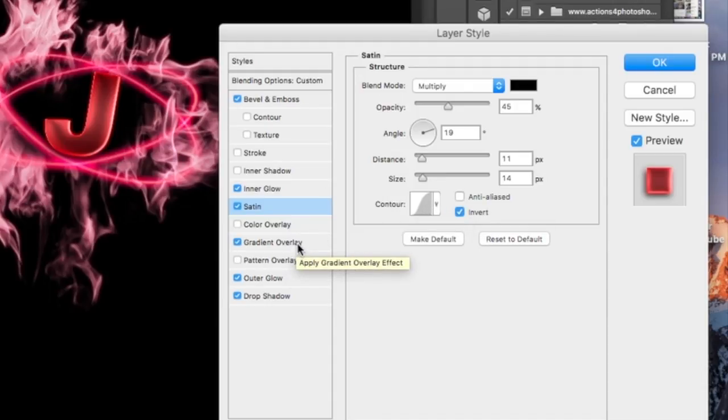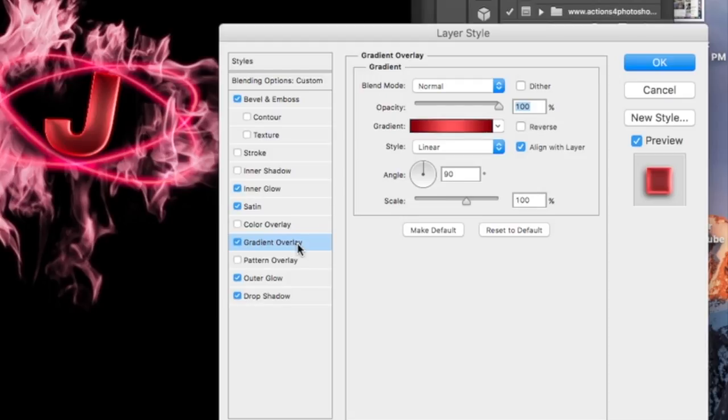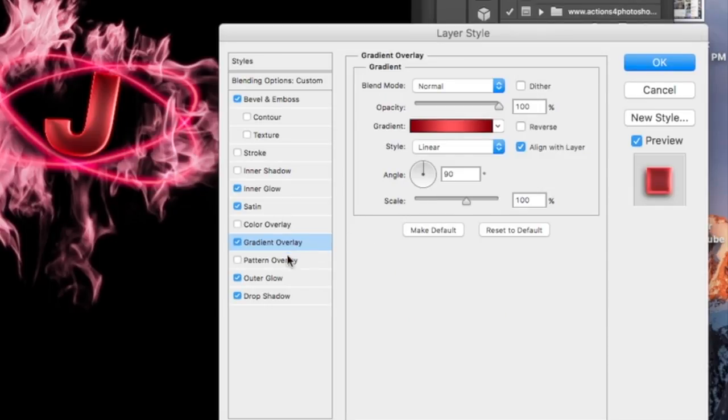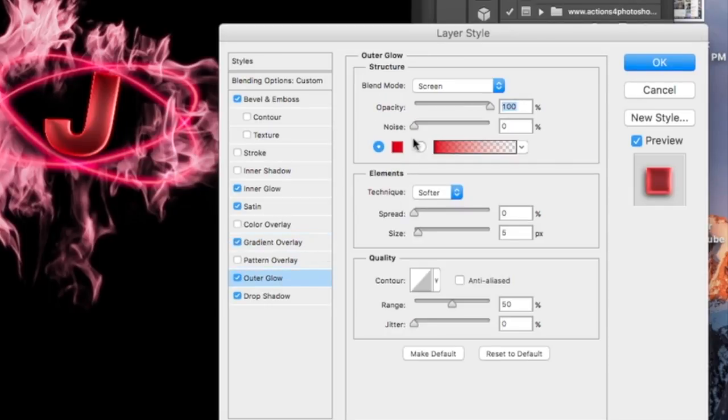And then over here, we're going to add a gradient overlay. And the gradient is basically going to be a dark to light to dark color. So you'll see here I have a red dark over here to a light red, and then to the same dark red at the other side. Do the very same for your color choice that you're using. And then we're going to add outer glow. Obviously screen for your blend mode, and an opacity of 100%. Again, choosing your color that you want to use. And then over here we just have a size of 5 pixels, and that's that.